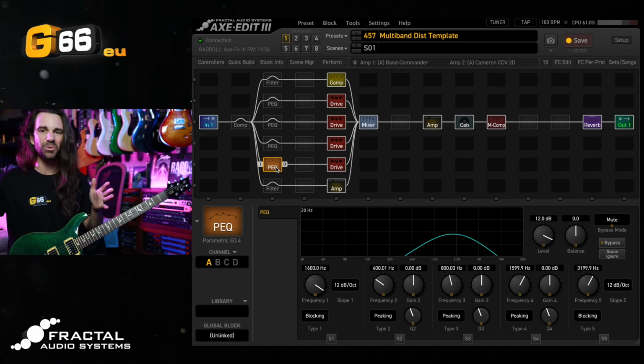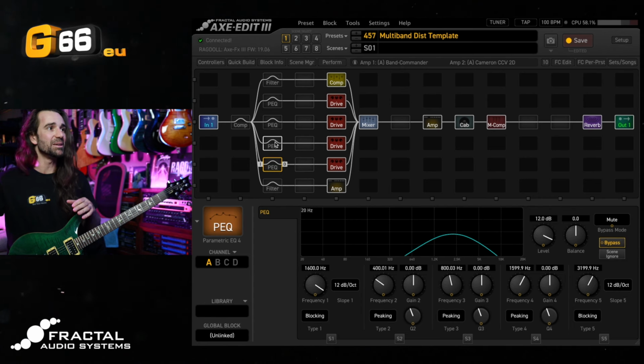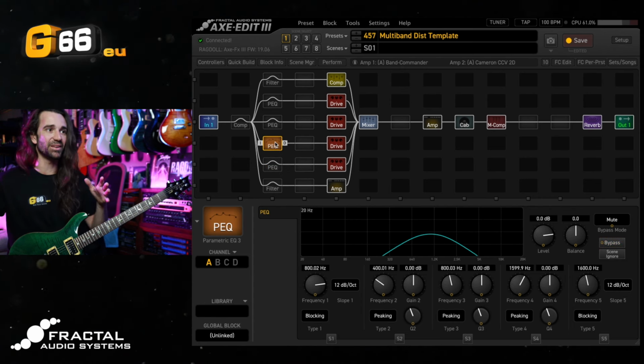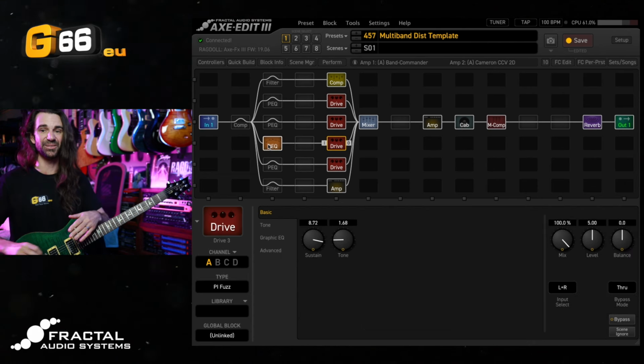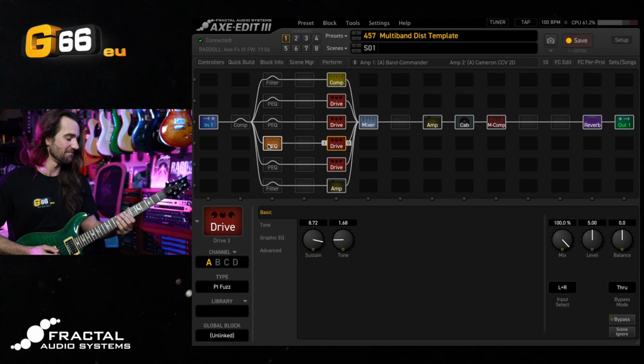On its own, it sounds a little bit muffled and a little bit thin. The main players are coming in with these next couple of bands here. So this is everything between 800 and 1600 Hertz. This is running through the Pi Fuzz, so this is going to be super filthy.